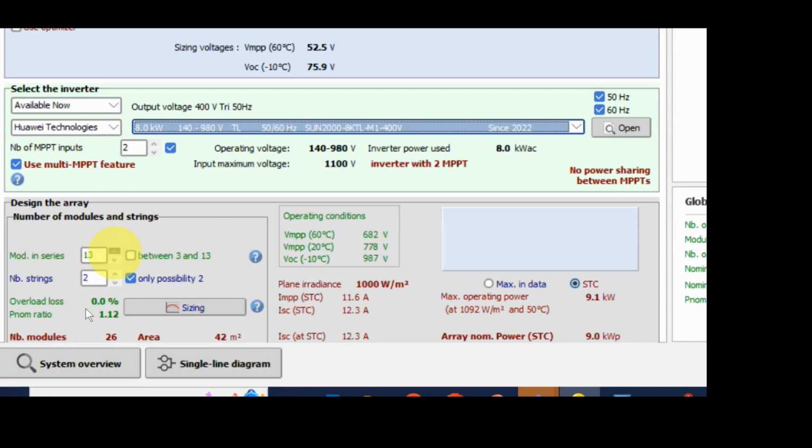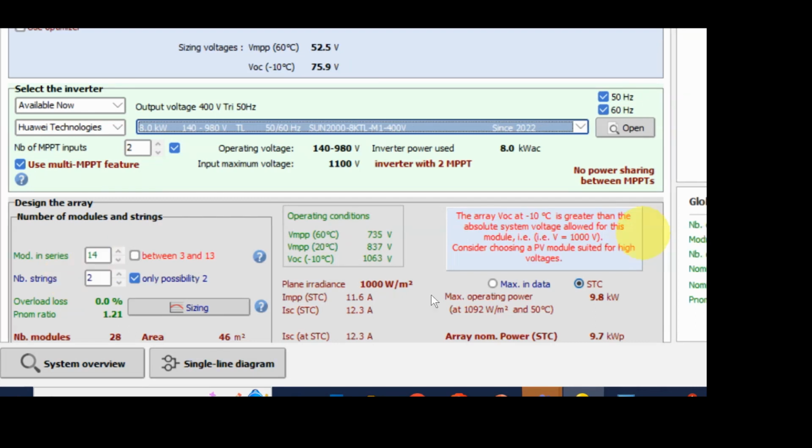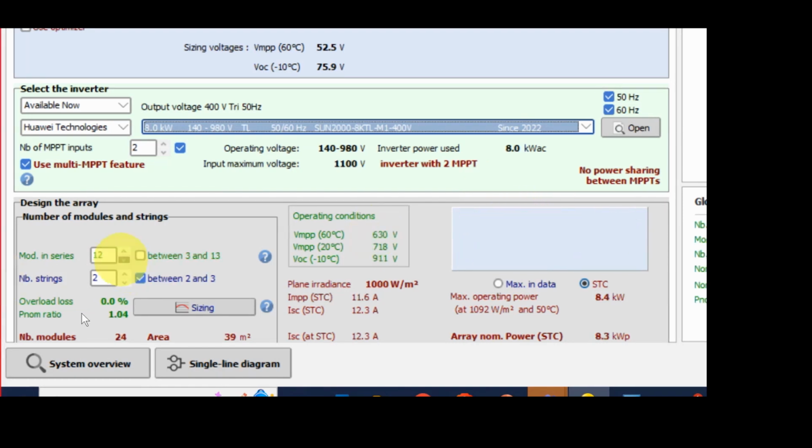Then you have the green color. Let's say now I increase, then an error starts to pop up. It says that if I use 14, there are problems with open circuit voltage later down the road. Let's say I reduce, for example to 7. It's still okay, but the notification states that the inverter power is slightly oversized, meaning that the inverter is larger than the amount of PV panels we are connecting to it.